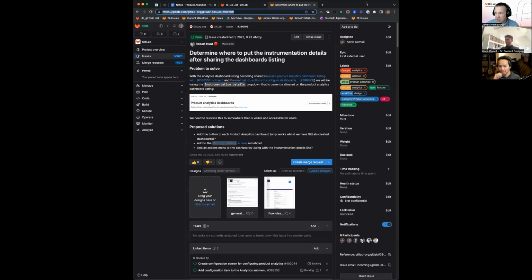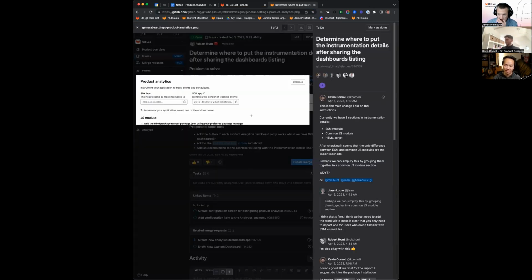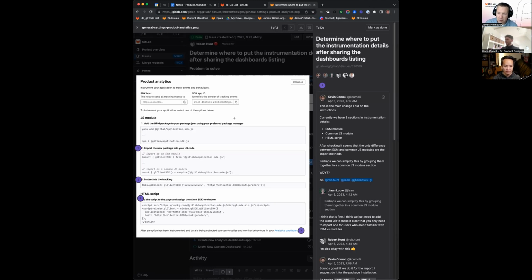I'm going to share my screen so everybody can see it. Sure. And I'll pop it into the agenda too. So this is the issue we're talking about. And we had some proposed solutions about a configure screen, or making it a button off of the dashboard, or leaving it in the settings general, which, if I remember right, is where we ended up, Kevin. Yep, correct.